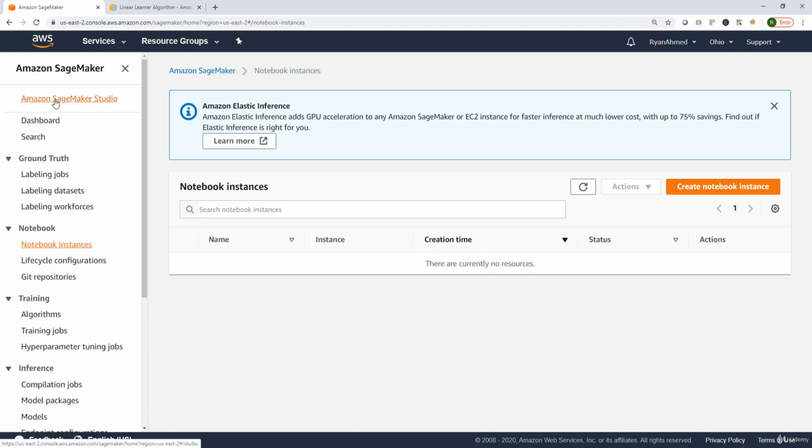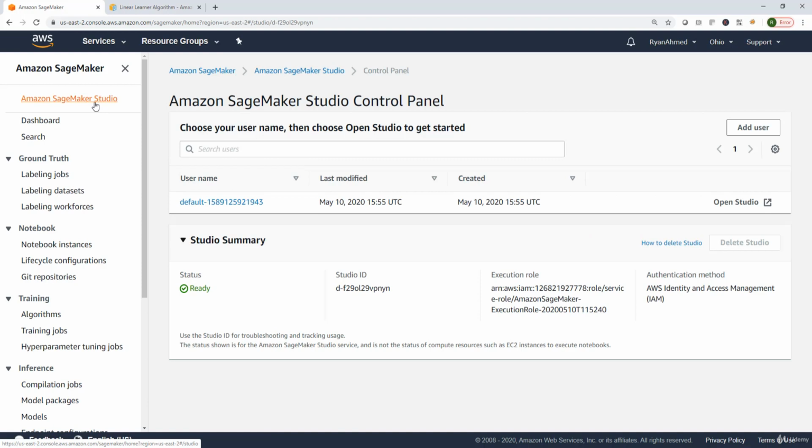Another way is to use Amazon SageMaker Studio. And you guys will notice that throughout the course, I will be mixing the two. Sometimes I'll be using Amazon SageMaker Studio, and sometimes I'm just going to be using or instantiating a regular notebook instance. So for this case study, let's go ahead and choose Amazon SageMaker Studio. So here we go, we'll just click on it. And here I have my default user name. So if you just click on Open Studio, that should open it up.